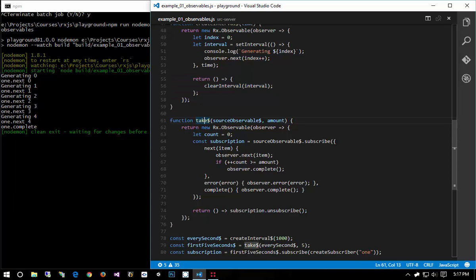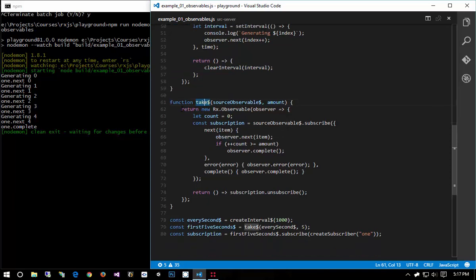And operators are nothing more than wrappers around observables. You return a new observable. You take the source observable. You subscribe to it. You perform your transformation. You pass along errors and completes. And when you're done, you unsubscribe. And that's really the core of it. So right here, we could implement a filter. We could implement a map. We could implement a skip. We could implement practically any operator available in Reactive Extensions.